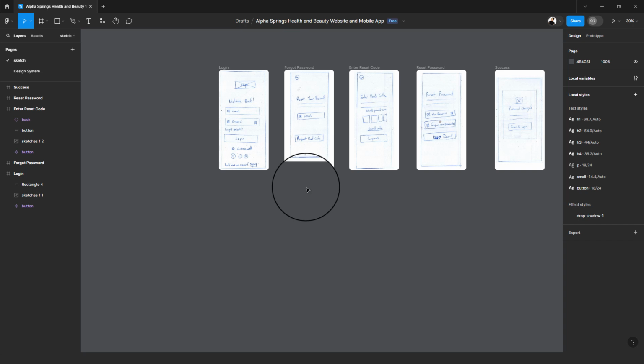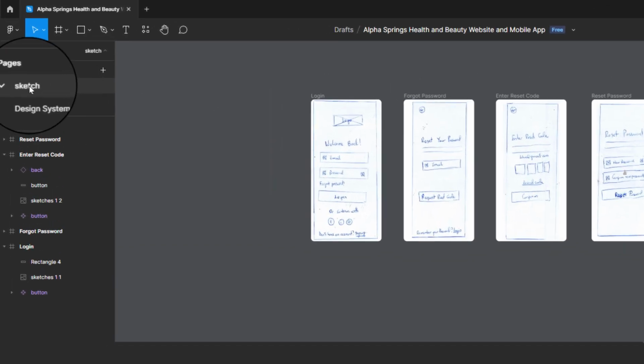The first thing we're going to do is to rename our page. So our current page name is Sketch, so we want to rename it to Mobile App. If you want to create websites, you can choose to add a new page. Now to rename this, we just double click on Sketch, call this Mobile App, tap on the enter key.